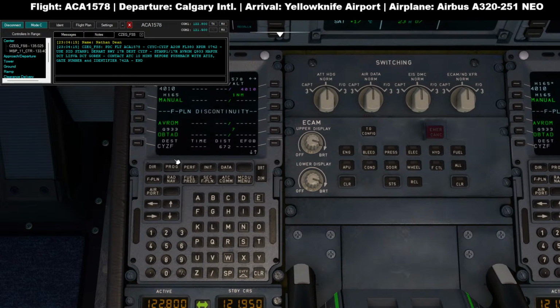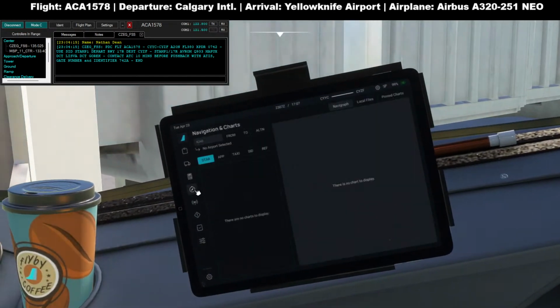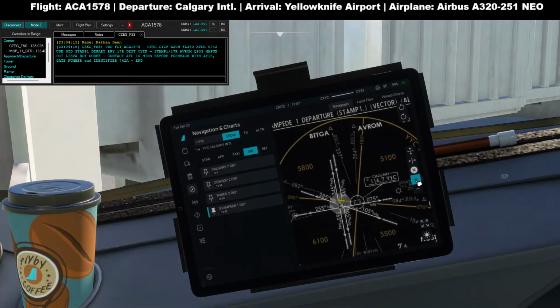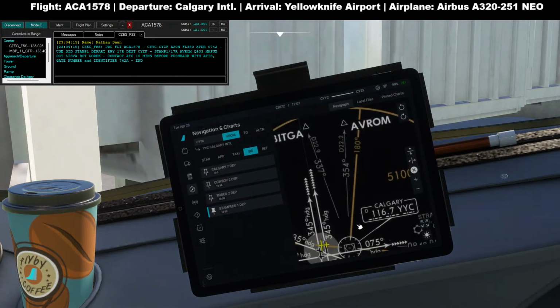So we simply delete that discontinuity there. Not allowed. Why? Oh, it's not allowed because this is a vector. Okay, so that means we're gonna be manually vectored by ATC once we take off. And let's look at the charts to verify that. So Navigraph from Calgary, and how do you pronounce that? Stampede. So we take off runway 17 right, and then we get vectors to the Avram waypoint.